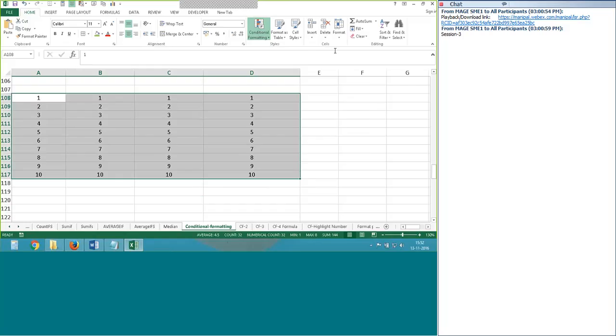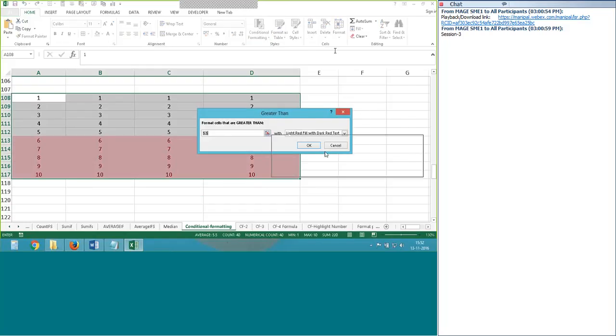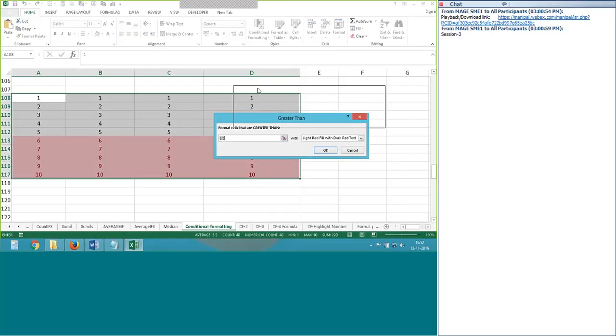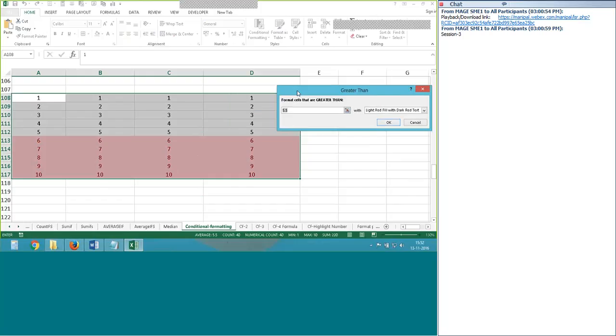First option, highlight cell, greater than. Now, the greater than rule I'm going to apply. Format the cells that are greater than. You type the values. Which one would you like to highlight? Say greater than 3. Okay, greater than 3 or greater than 10.